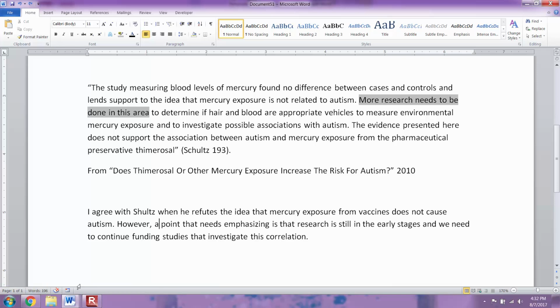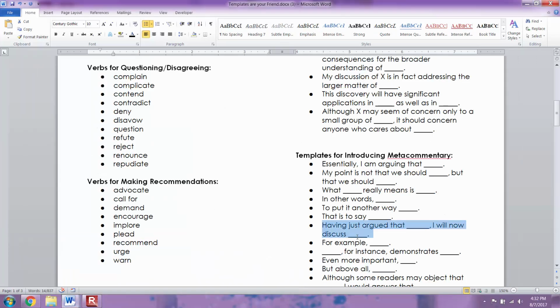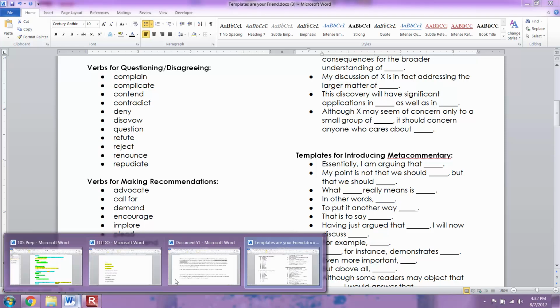So I hope that's helpful to you. You can see that you can copy and paste right off of the Templates Are Your Friend document, but I wanted you to understand why all these blanks are there. It can be kind of confusing thinking, well, am I supposed to put direct quotations in those blanks? And not necessarily. Especially for meta commentary, this is going to be your opinion. So I could use another one right after it.